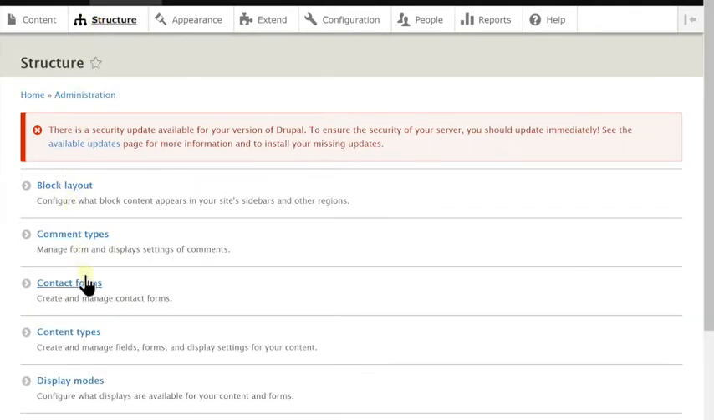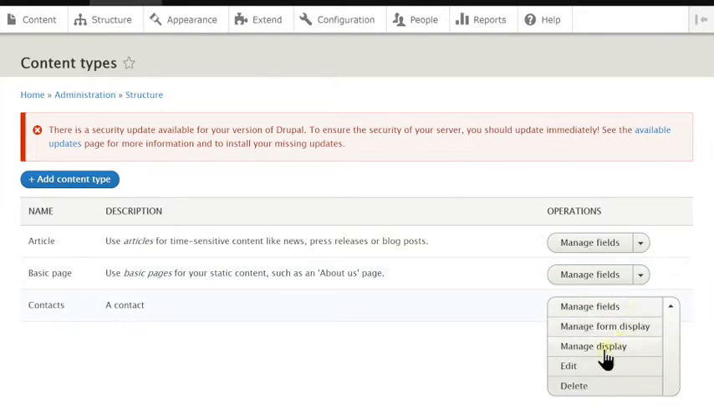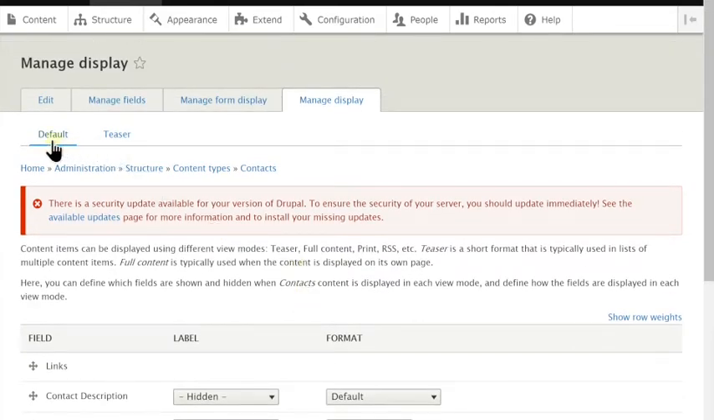So let's go back to the Structure menu and go to Content types. We're going to manage the display for our custom content type. We'll click on the drop down menu and click on Manage display. From here, you will see that we have two sub tabs, default and teaser. These are the view modes assigned, and we've only got both enabled.